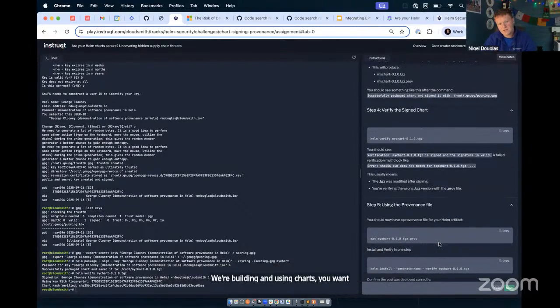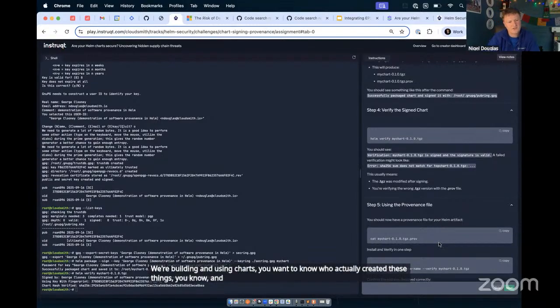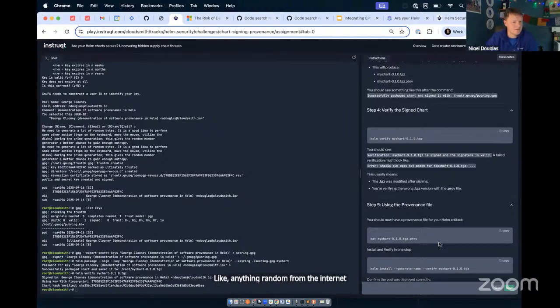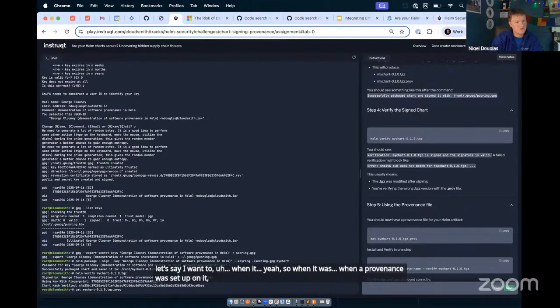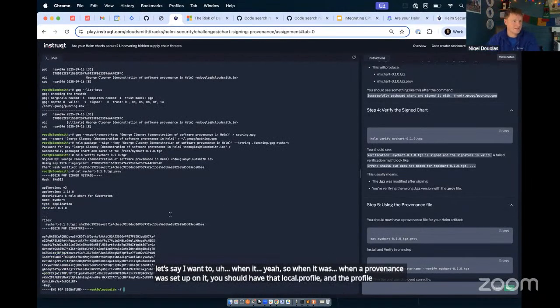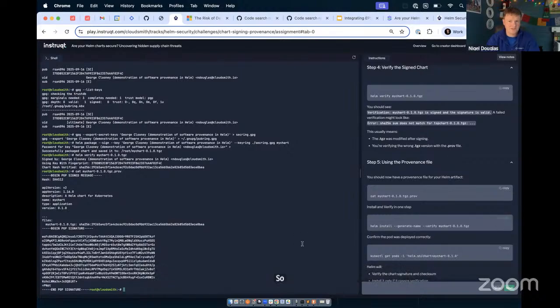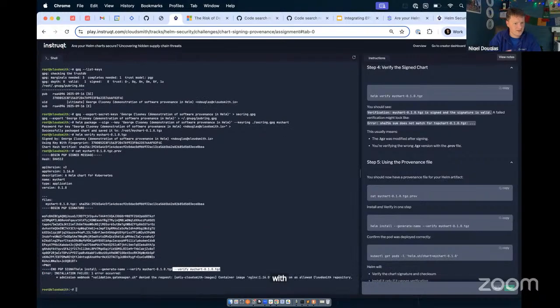You want to know who actually created these things and who the original author is, because with anything random from the internet, we don't know if it's packed with vulnerabilities or worse, malware. When provenance is set up on it, you should have that local profile, and the profile looks like this. It tells you what the application is, the version of it, and more importantly, who the person is that authored it. If we were to install, it would be something like Helm install with the generated name, and then of course it still won't work.